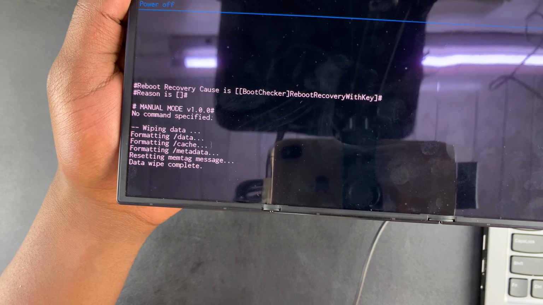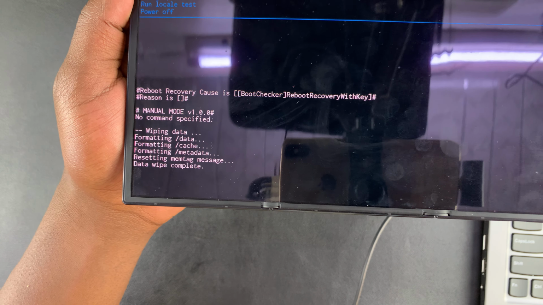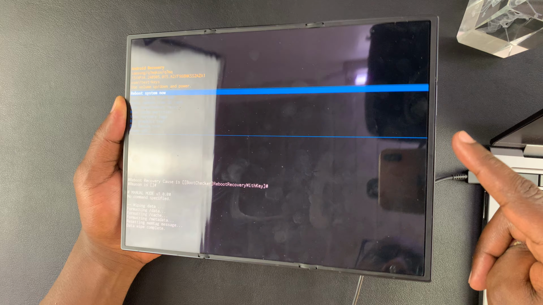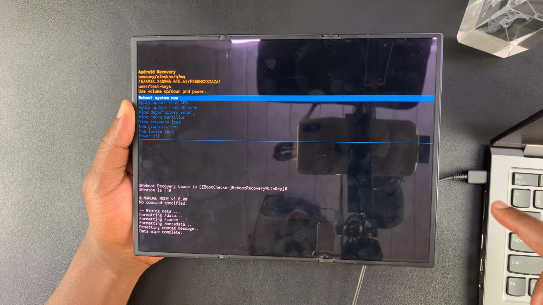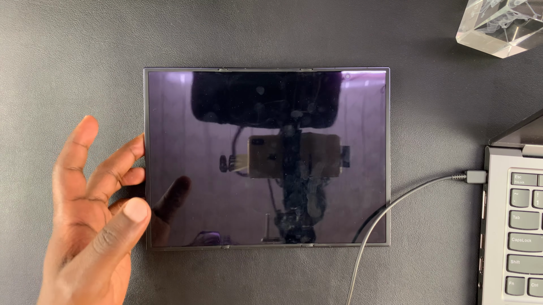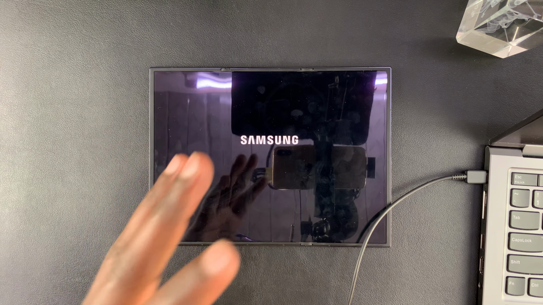It's going to tell you once it's done. It's going to say data wipe complete, as you can see right at the bottom there. So now it's time to reboot system. Make sure reboot system now is highlighted and then press the power button to reboot system. Now the phone should boot back up to the original setup screen.